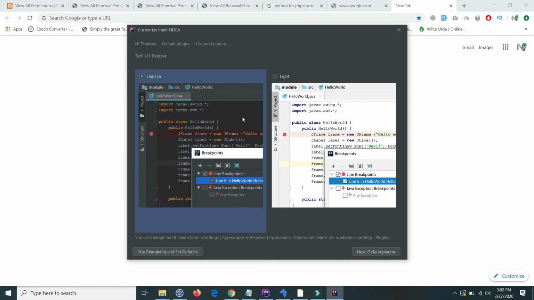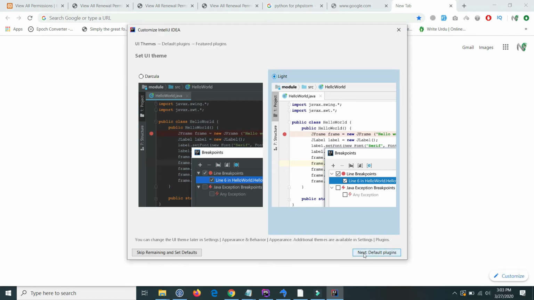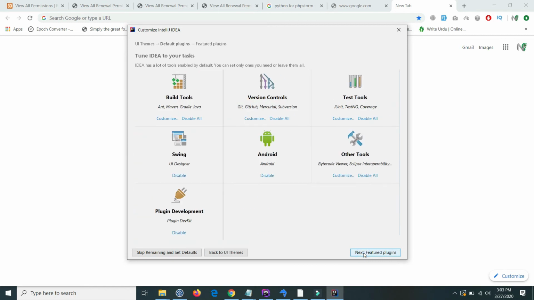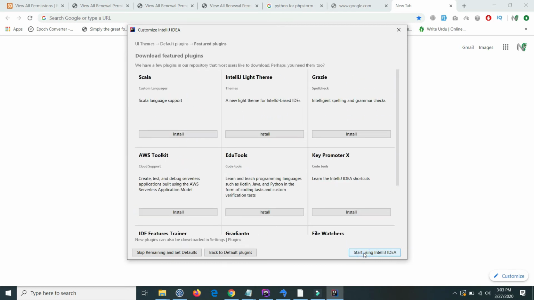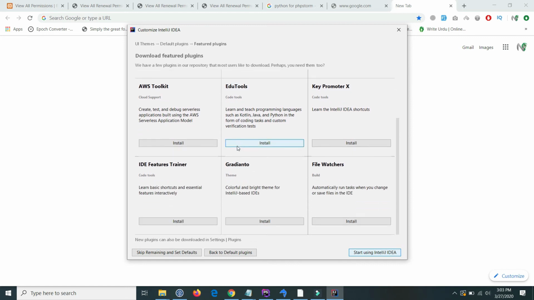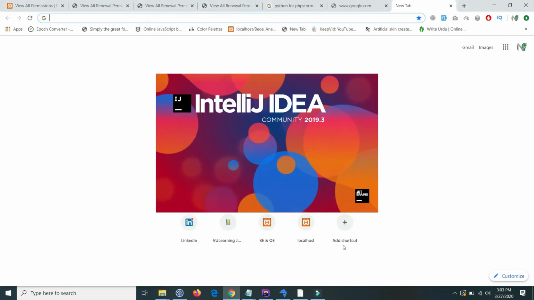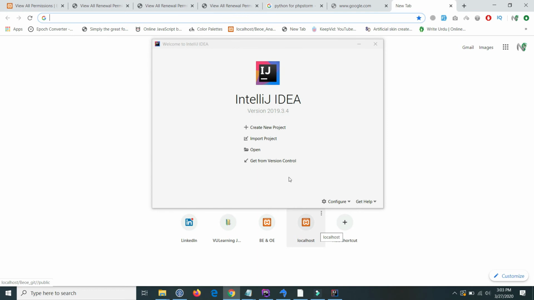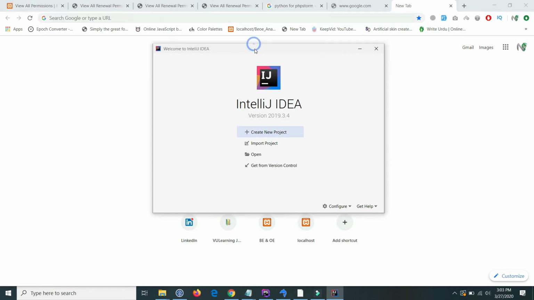So there are two UI themes. You can select one of them by your own choice. I prefer to use the light one. Next, and click on the next feature plugin, and there are various things that you see, like Scala, IntelliJ Light theme, and various plugins. You can install them by your own preferences. So I start using IntelliJ Community. Here IntelliJ is installed successfully.